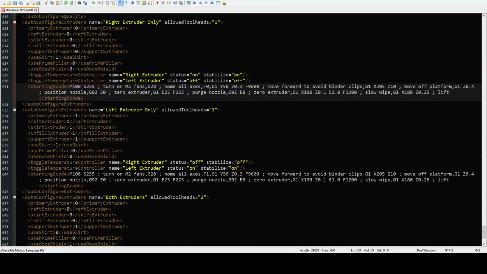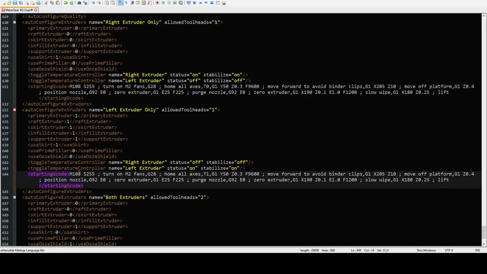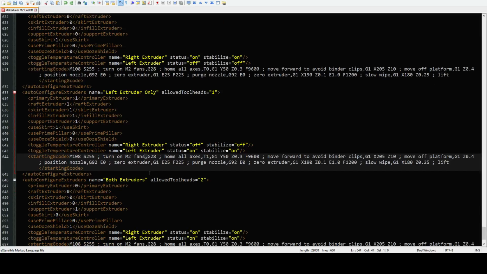You'll see, because, say, if you're printing with the left extruder, you purge the left extruder. If you're printing with the right extruder, you purge the right extruder. There'll be different G-code in these sections. And so make sure you remember, new lines are denoted with this comma instead of things like that.